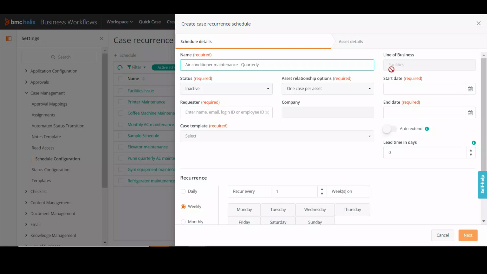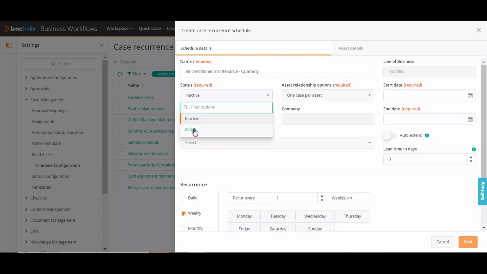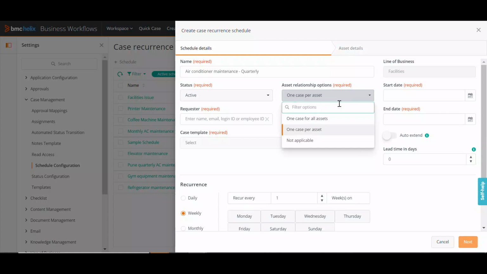The line of business is automatically selected. In the status field, he selects active as he wants to create a schedule that is ready for execution. In the Asset Relationship Options field, he selects one case for all assets, so that one case is created for all air conditioners in Pune site.